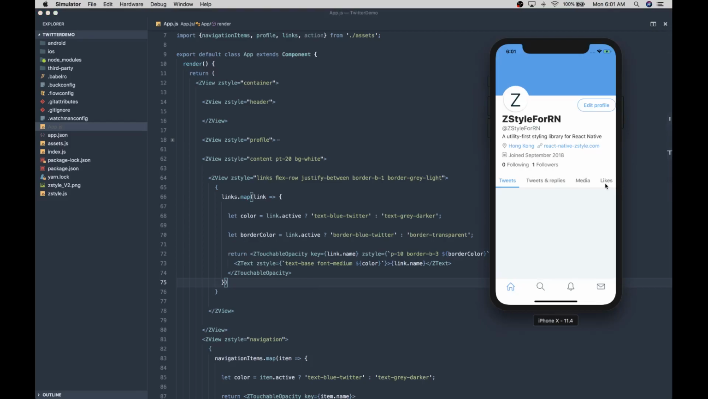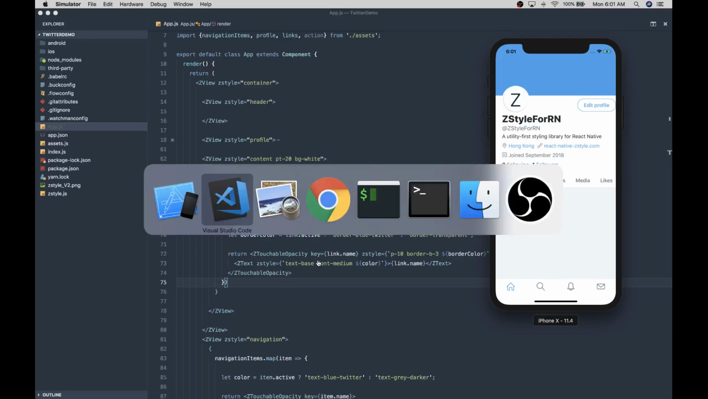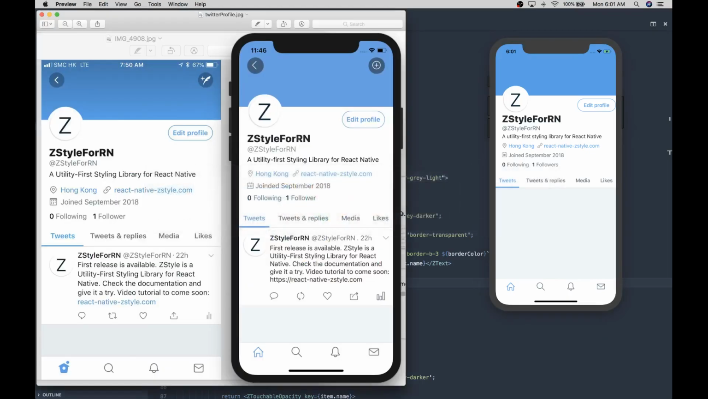So I have my link. We'll go back to that just to showcase the fact that all the components we've seen there, you are able to use any props from the initial components from React Native. So we'll add the on-press feature. Just after that, let's get done with the rest of the design first.